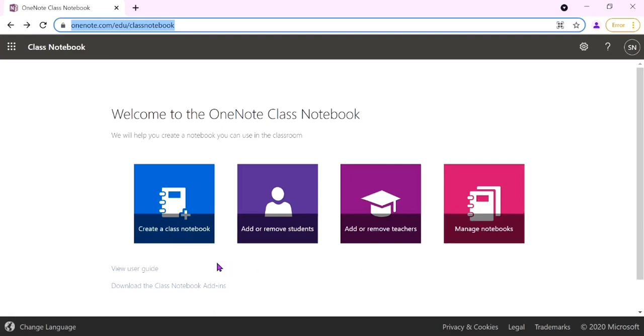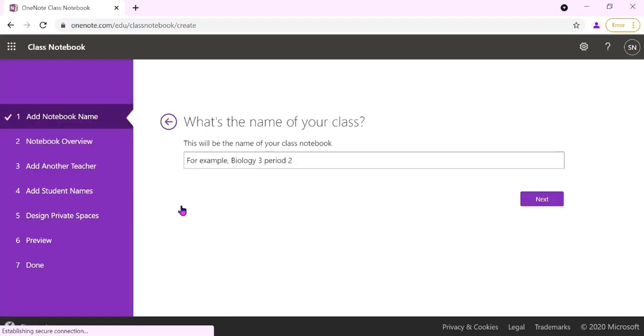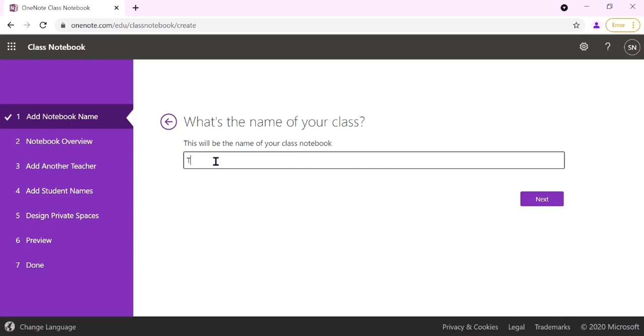So here we would be going ahead and creating a class notebook. Click on create a class notebook. You can give a name to your class notebook. Here I am going to name it trial, and then click on next.